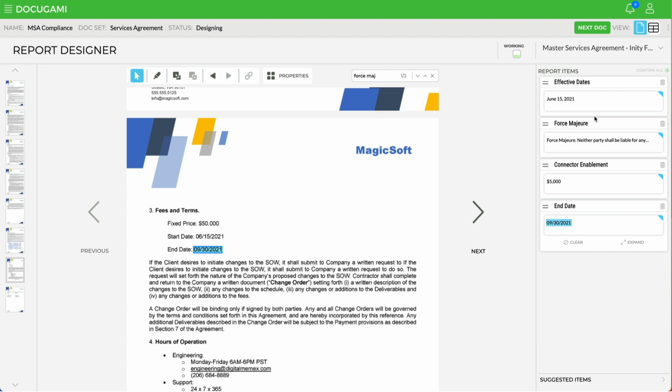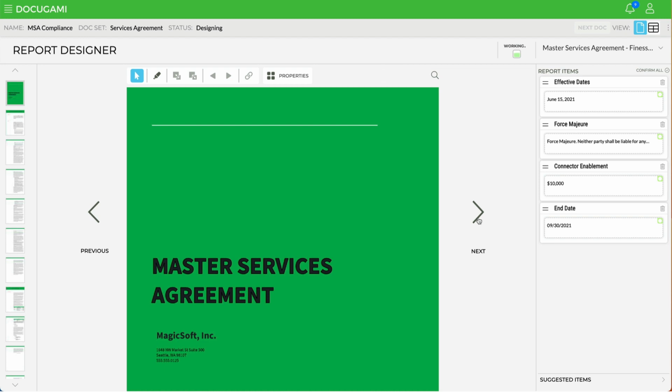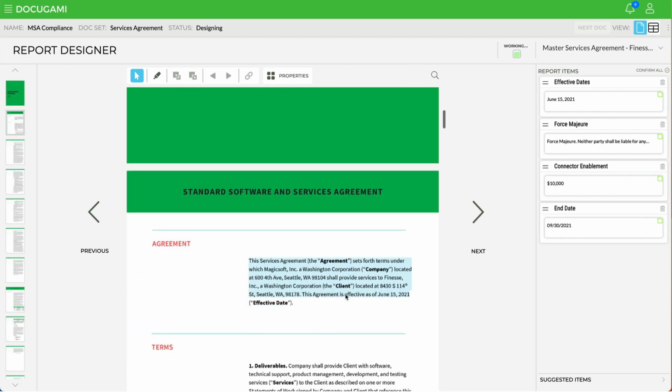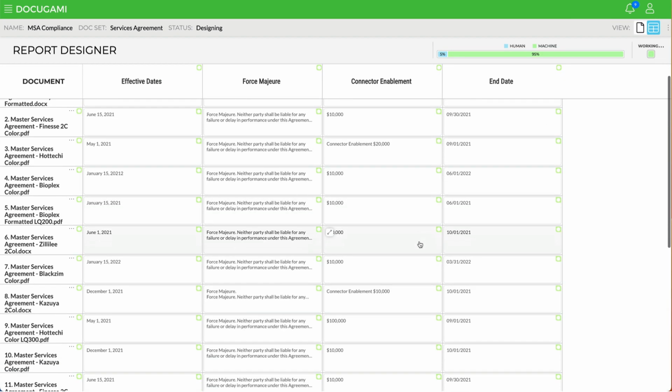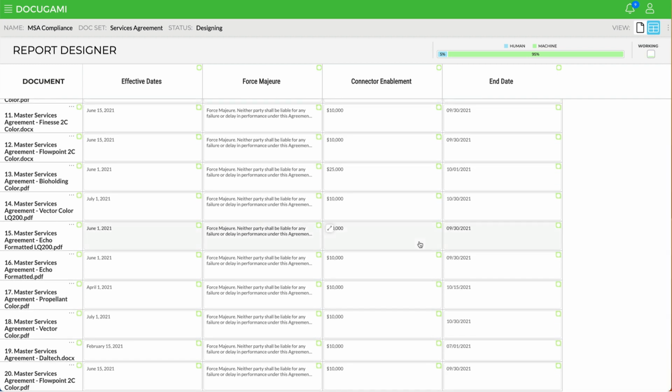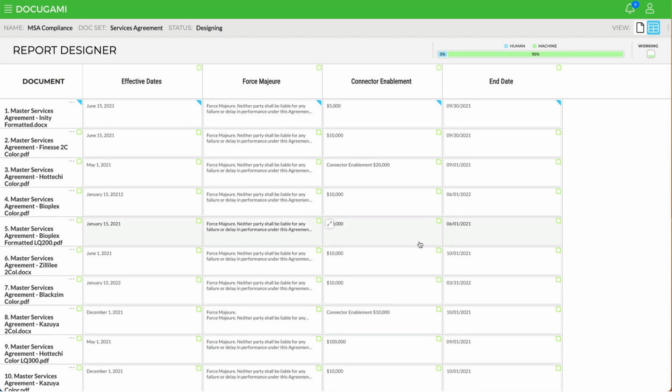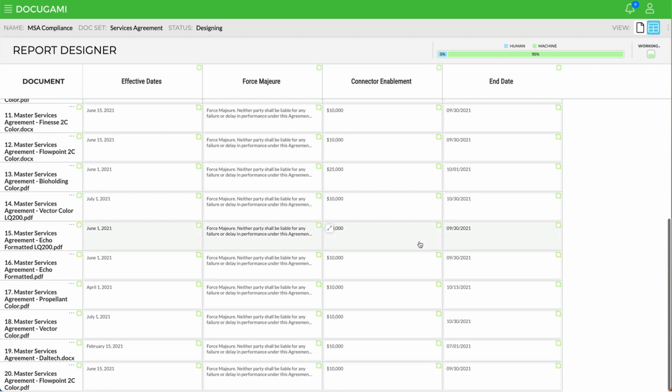This is the first document in the doc set. The first thing I can do is just go to next document and actually see, here I have a completely different format to my service agreement, but it has found for me the effective date, the force majeure, the connector enablement, and the end date. I could go through individual documents if I want, but the easier way would be to go to the grid view up here. And now you can see that I get across 20 different service agreements all of these 4 pieces of data.